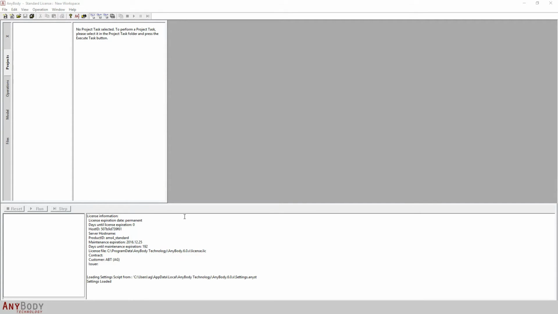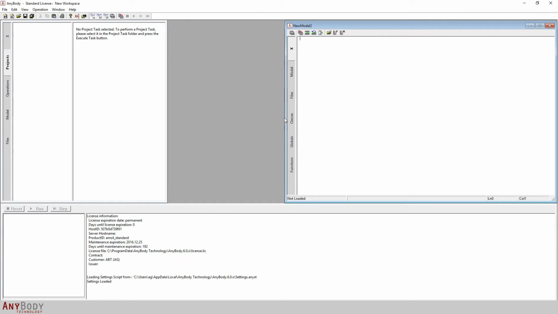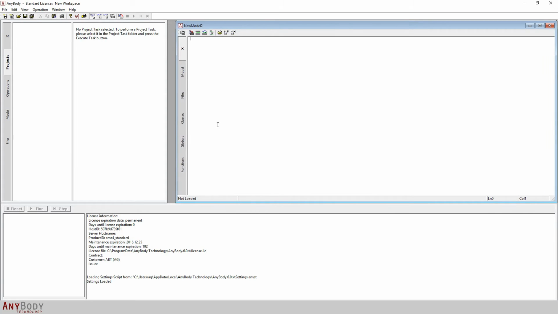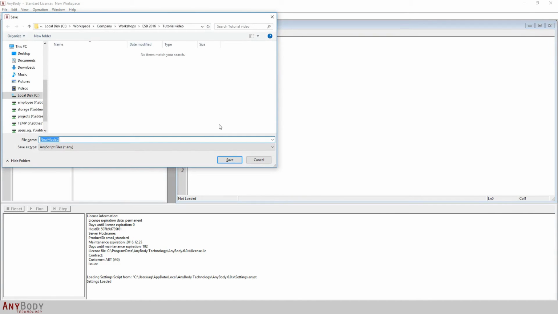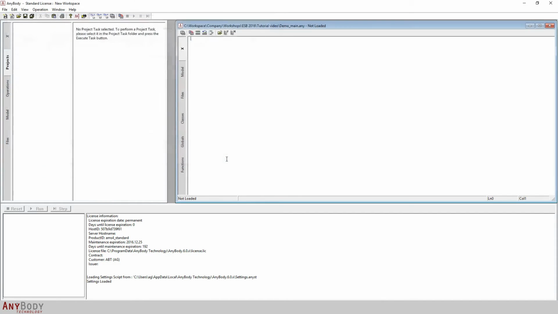the AnyBody Modeling System. So let us open a new page where we can write some AnyScript code. And we do that by clicking on this button that you see on the top left. And this gives us a new scripting window that we shall promptly save. I'm going to name this one demo underscore main dot any, where .any is the extension for AnyScript files.